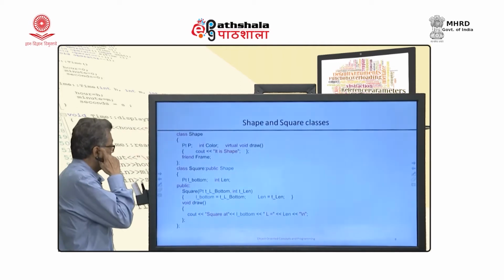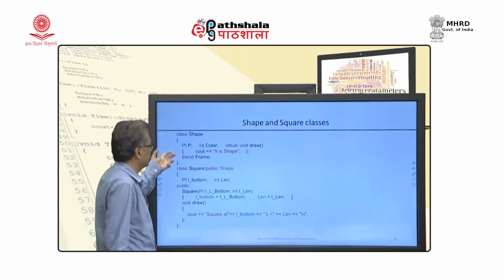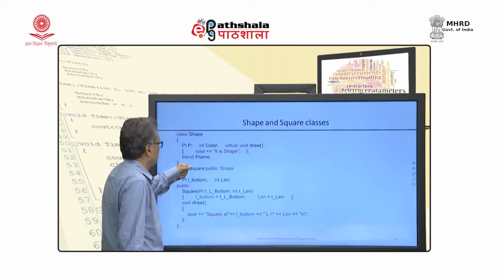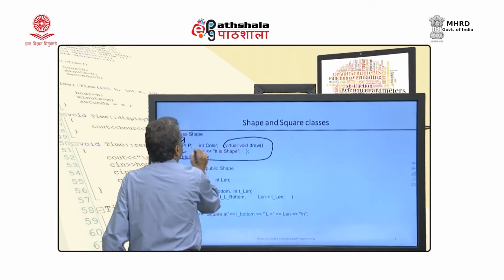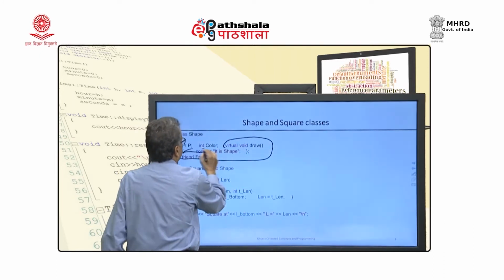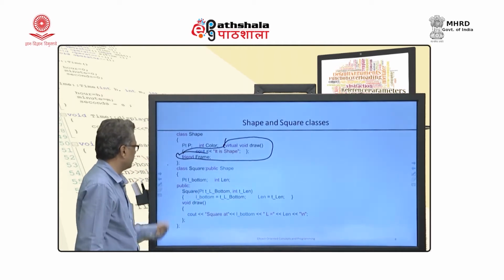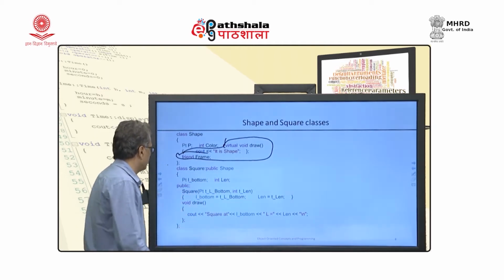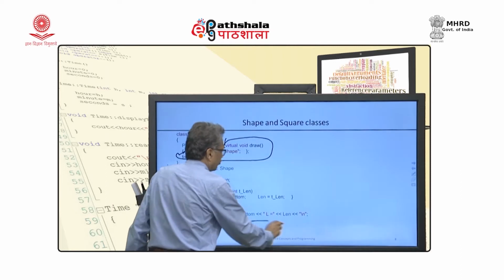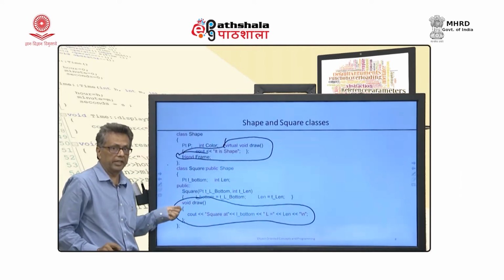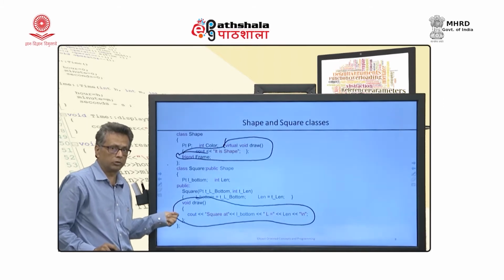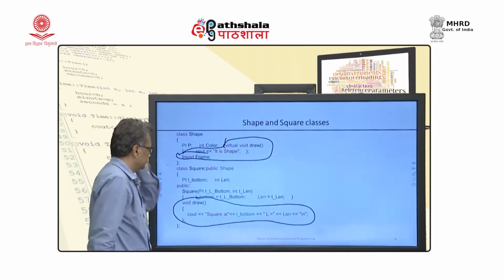And here is a class shape, okay, and virtual void draw. Now, this is something we have already seen. So, I do not think I should describe it again. A square also will have void draw. It will not have the virtual word, but as I said already, it is assumed by default. So, it is there, okay.